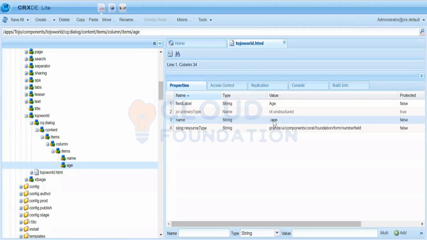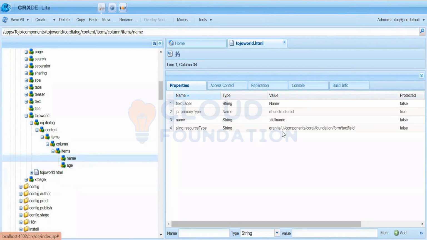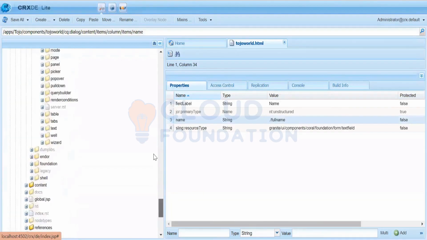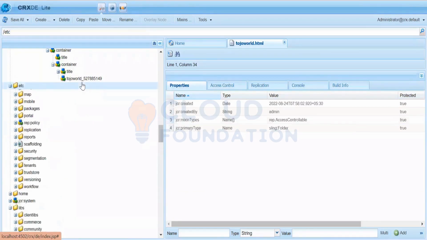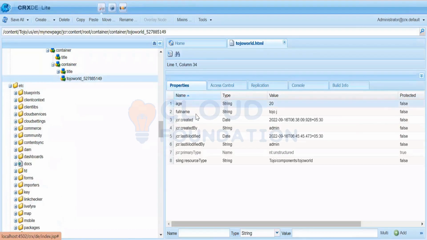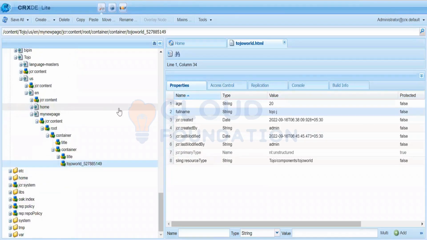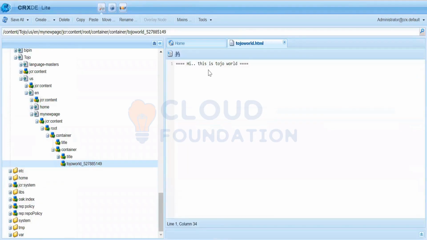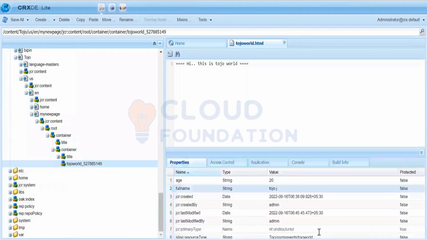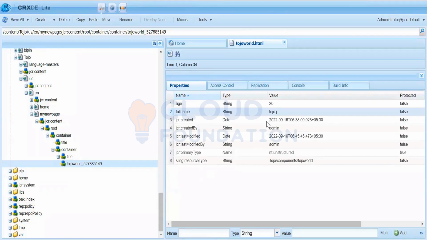Whatever value the author inputs should be stored with this property name, age. Similarly, whatever name is entered will be stored in the content hierarchy under the property name fullName. That is why in the content hierarchy you will see that everything is stored by age and full name, using that name property.